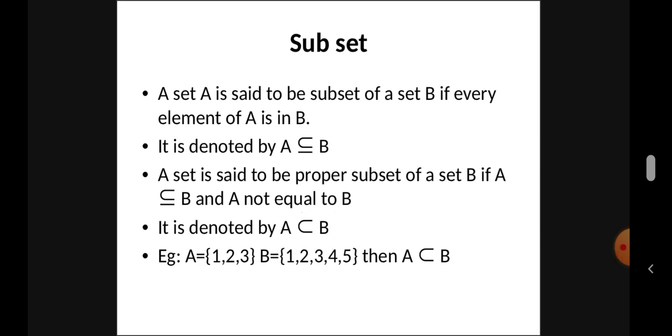Here we have an example. Set A is equal to {1, 2, 3} and set B is equal to {1, 2, 3, 4, 5}. So we can say A is the proper subset of B. Right?